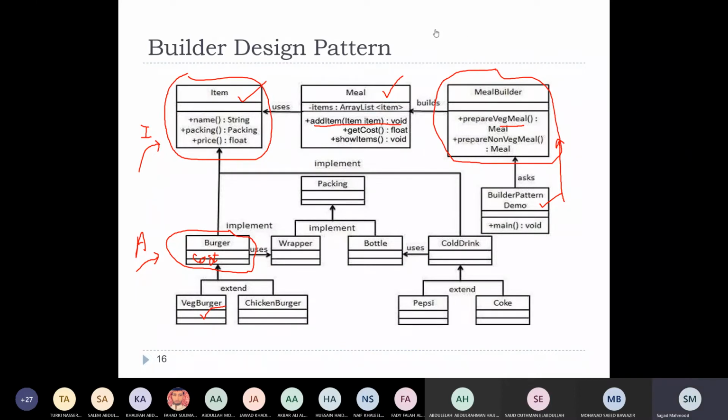Let me check the chat as well. We want to enforce all items to have some attributes, and the burger has to be a class because we want to make objects of them. Okay. Yes, go ahead, please. I think because the burger class uses another class, we cannot make it an interface. So there must be a concrete method there.